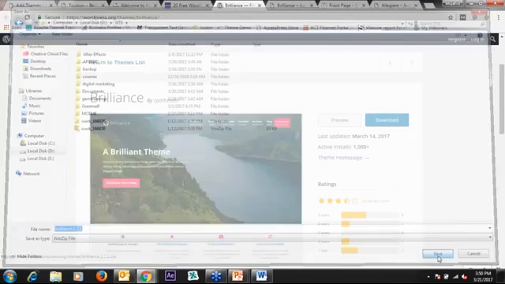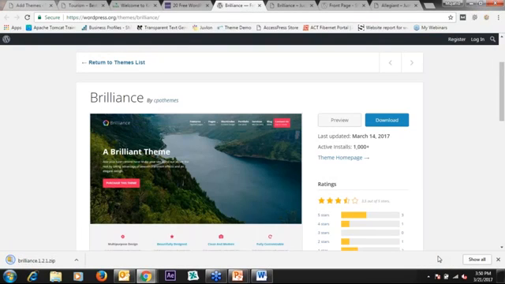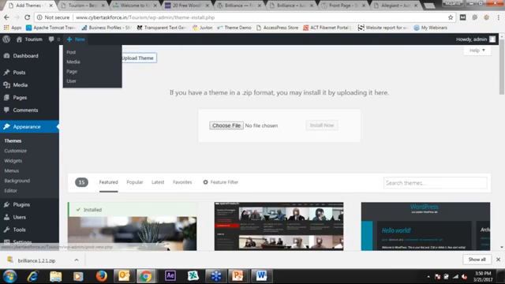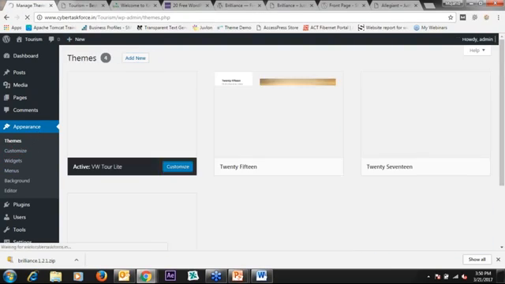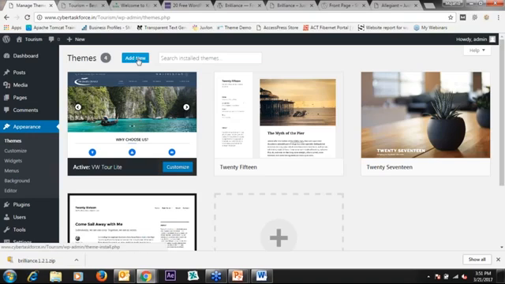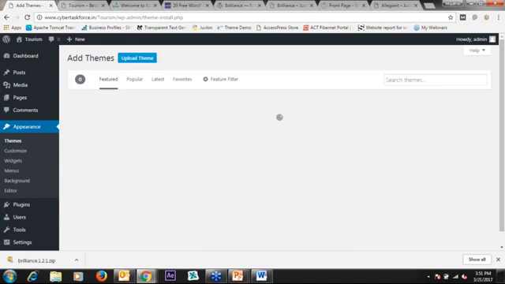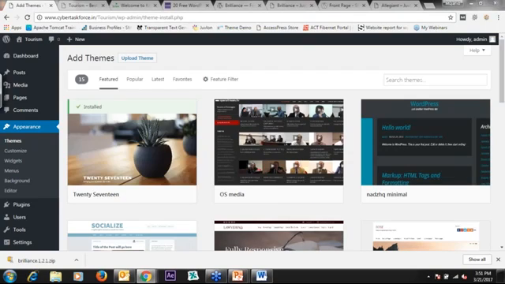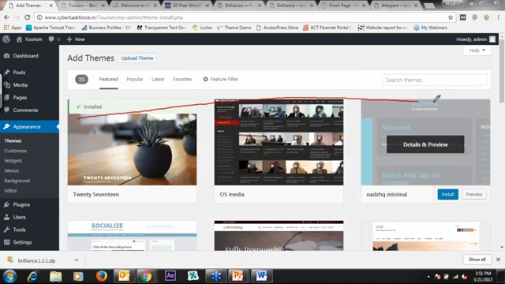I'll say download here. Now it is downloaded, right? So what I will be doing, I'll go here and say upload theme. I'm going to Appearance, Themes, right? When you say Add New, you can add the new theme either from this part, or you can upload the theme using this part also.